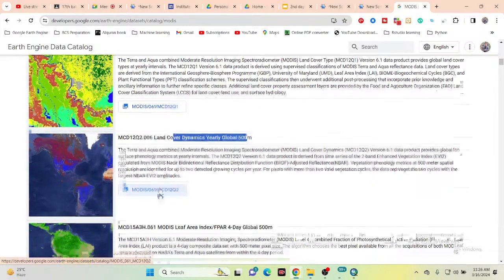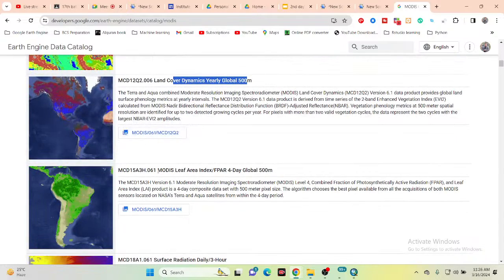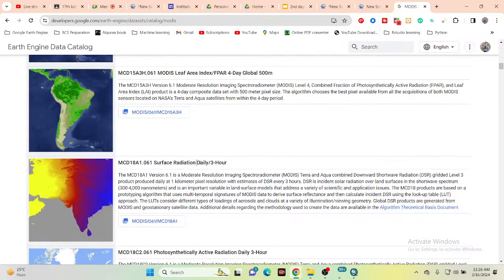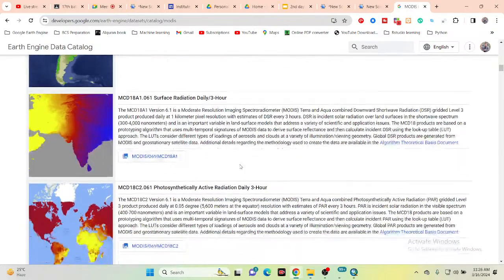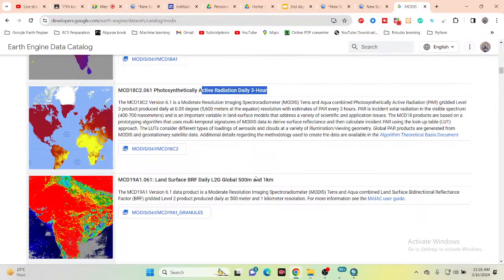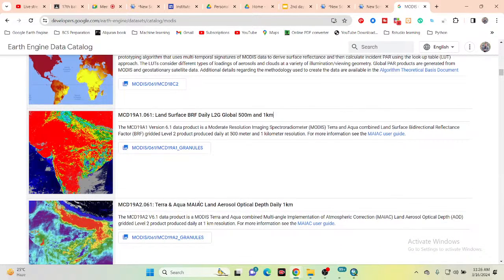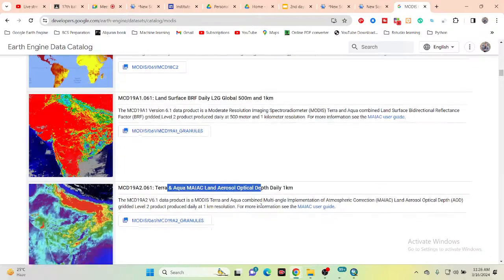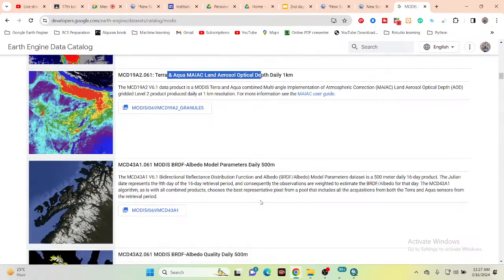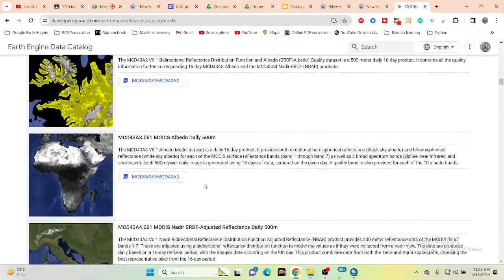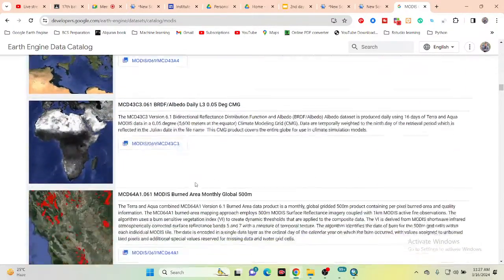So recently it's also updating, so that's why some new data sets are also added here. MODIS leaf area index data set, you can see 500 meter resolution. Surface radiation daily 3-hour data set. Also you can see the photosynthetically active radiation daily 3-hour data set. We can get the land surface BRF daily global 500 meter and 1 kilometer resolution data set. Terra and Aqua aerosol optical depth, which is also used for PM 2.5 mapping. As well as the MODIS albedo BRDF data set, MODIS albedo daily data set, MODIS NDRBR. So there are a lot of data sets for MODIS.